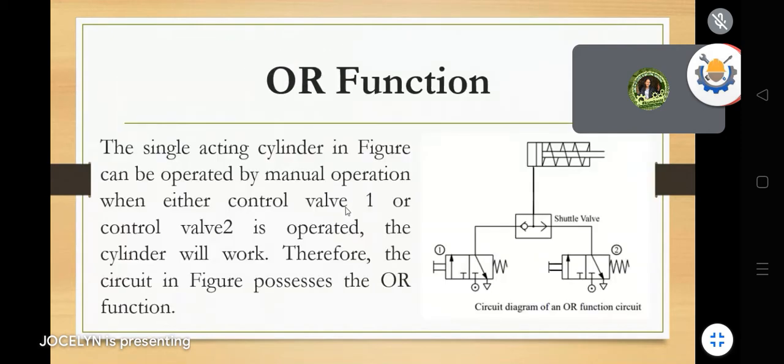Now we also have the OR functions, guys. So this is the logic part, the OR and the AND. Okay? We don't have a video yet on this, but this is just a very simple circuit. So for the single acting cylinder, if you will be using the truth table, okay?